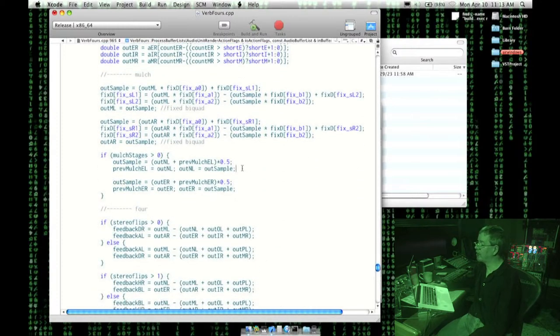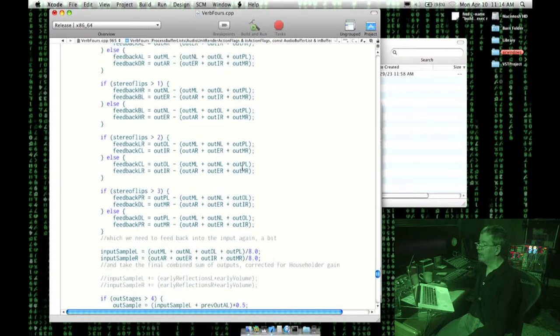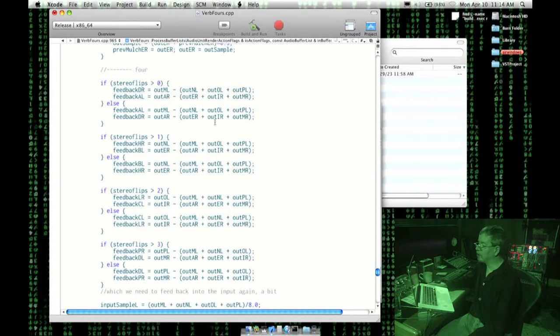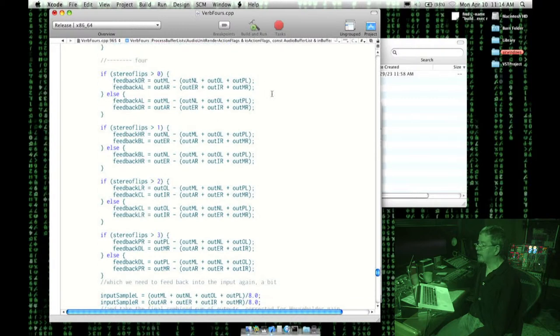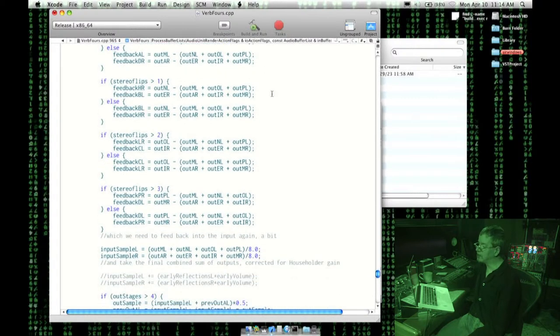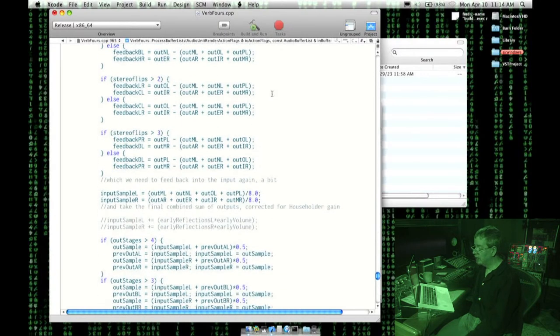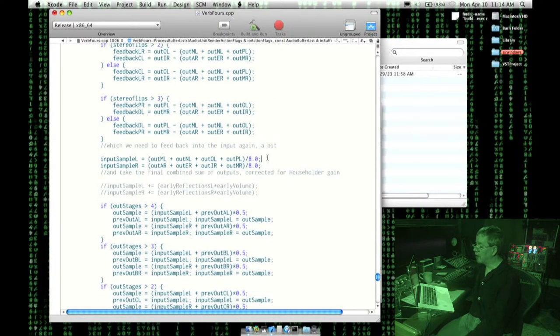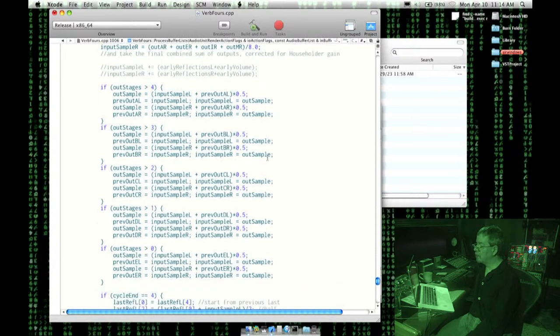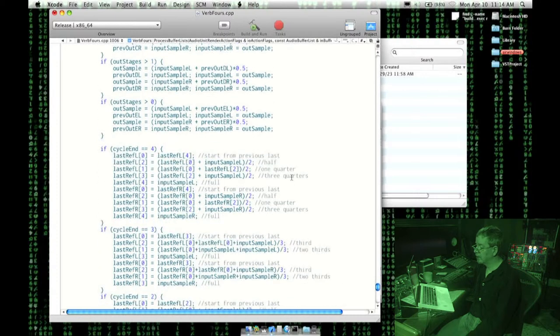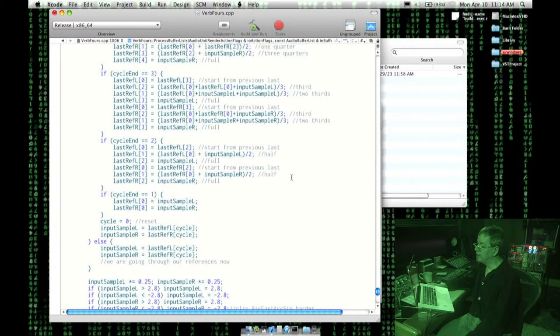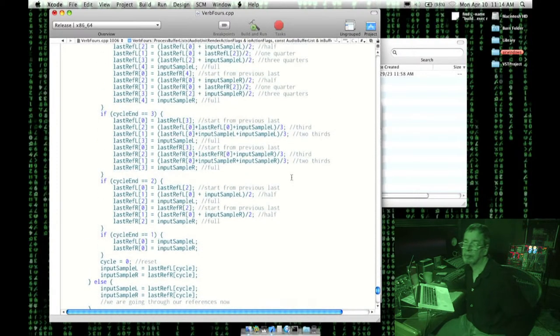And this may very well be another one of those things where, see here we've got stereo flips. This is how the feedback matrix works. This is how we know whether channels are feeding into each other or not. And then there's our output matrix. And then we have filtering, and we've commented out the early reflections. And this is the downsampling, the undersampling that I was talking about.